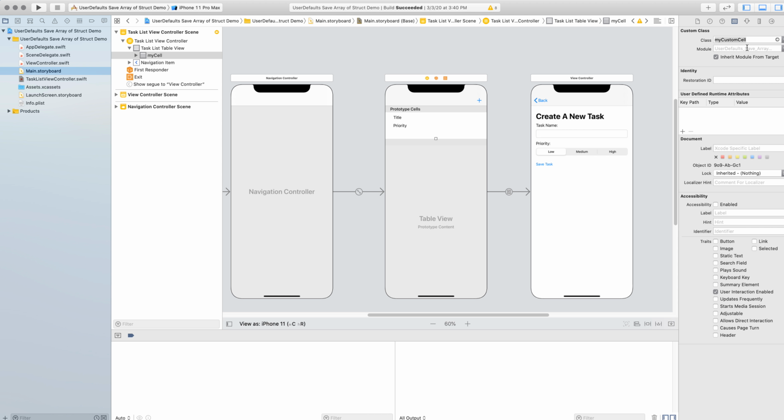So right now you selected the table view and then click the newspaper icon. Yeah, make sure you have my cell selected here. It's got to be my cell because I'm assigning a custom table view cell to my cell.